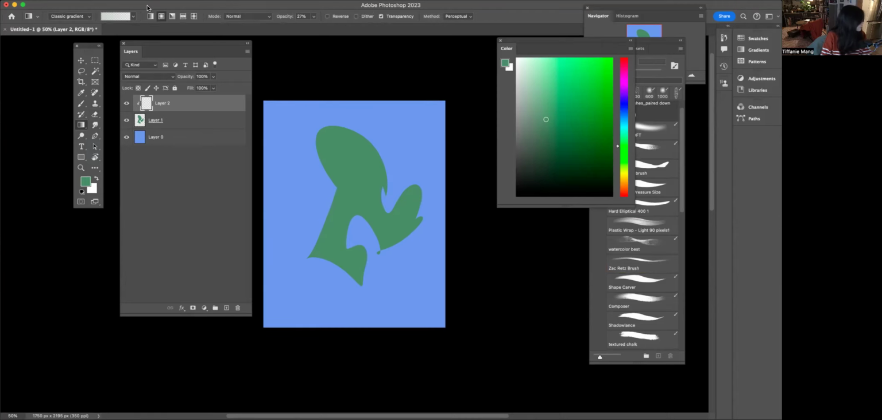Newer versions have this really weird thing with the gradient tool that I hate. When I recently reset my preferences in Photoshop, it went back to the defaults, and I hated it. So the first thing you have to do is make sure you're on classic gradient, not gradient. The gradient will do this weird thing, and I honestly have no idea how to use it. It's super annoying and super frustrating. So make sure you're on classic gradient.